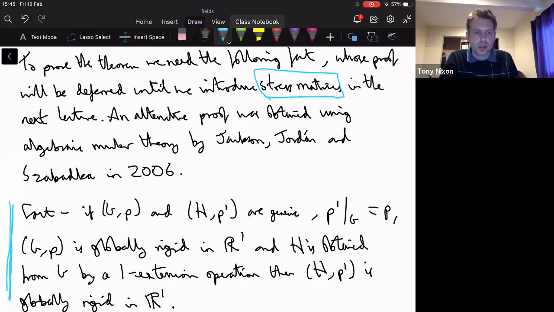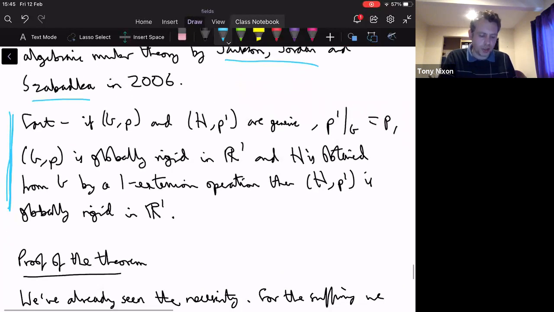The fact is a theorem due to Connelly that uses stress matrices. There's also an alternative proof by Jackson, Jordan, and Szabadka, which uses algebraic number theory instead. It's kind of elementary algebraic number theory, but it's still quite a nice proof. So what does the fact say? It says that the 1-extension operation preserves global rigidity. We're going to see it works in any dimension, but I just want to use the fact that it works in one dimension.